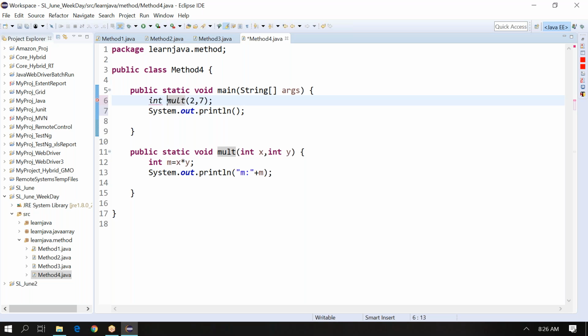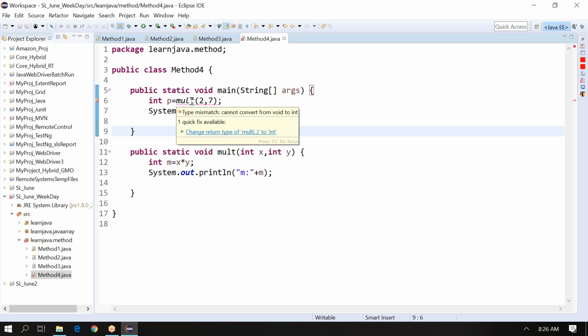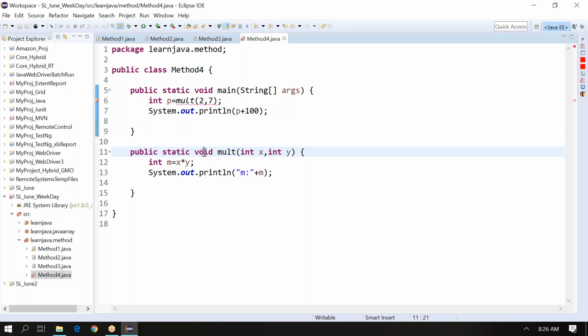Integer, maybe p equal to something. I can write p plus 100, correct? But see, the problem is what is happening here now. What is it saying? Type mismatch, cannot convert from void to int. Meaning he's saying this method is void, I cannot convert it into an int.